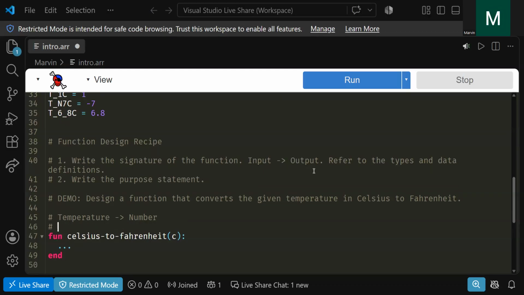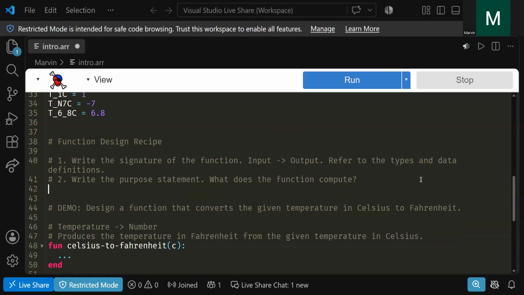A small comment explaining the function. Exactly. What does the function compute? What does it do? So you can say produces the temperature in Fahrenheit from the given equivalent temperature in Celsius. Okay, sure. So that's the second step. Third step, example slash test.